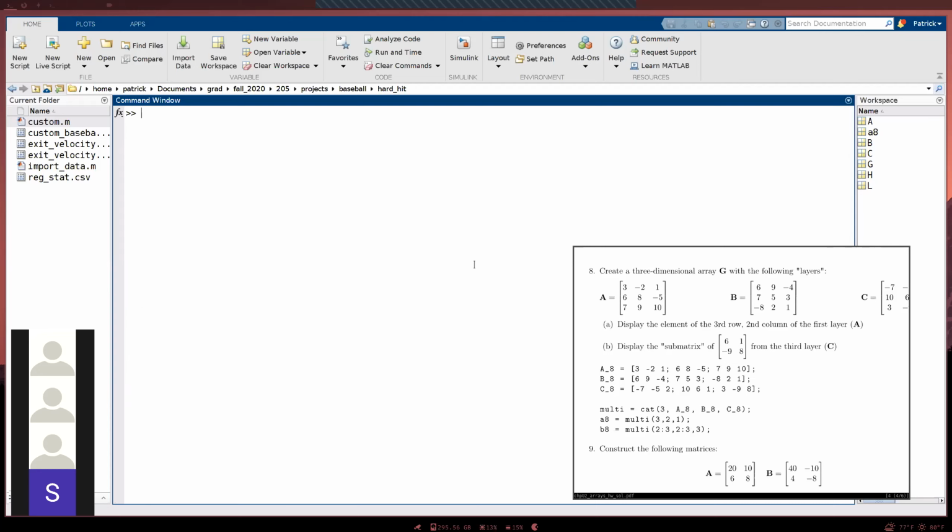I have a question. Since you didn't specify about using cat, could we just have done A and then parentheses 3, comma 2 for the first one?